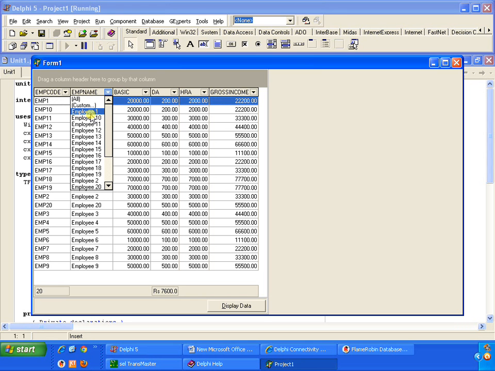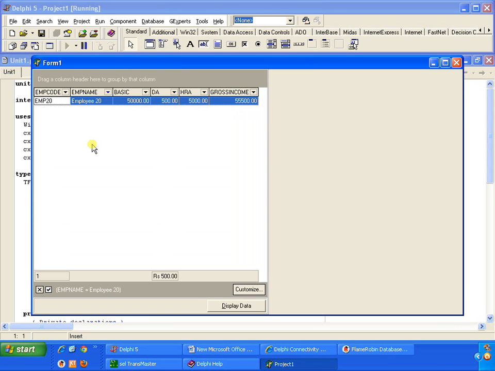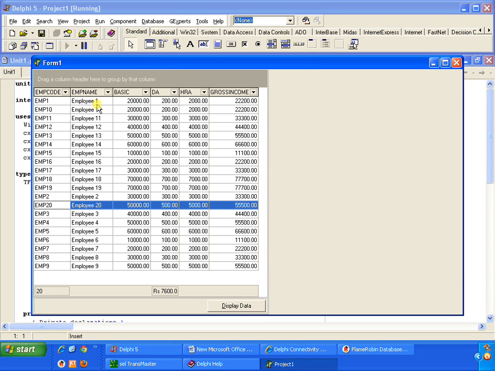As you see here, how many records or how many rows you would like to select, or what type of employee you would like to see the data for, just select this. This is what is called column filtering. If you want to come back, say all.